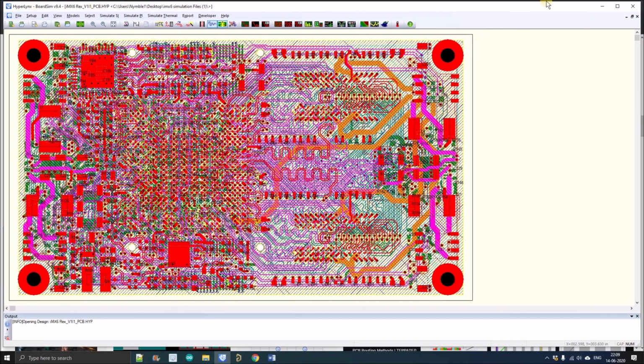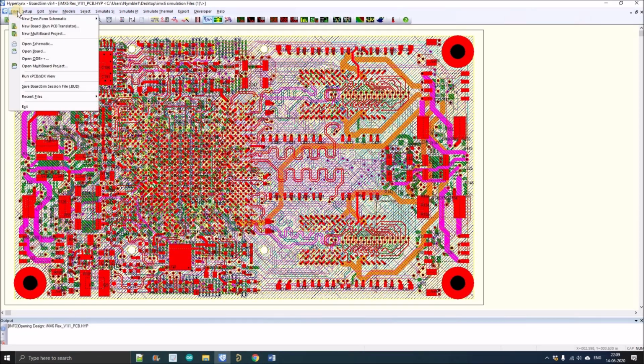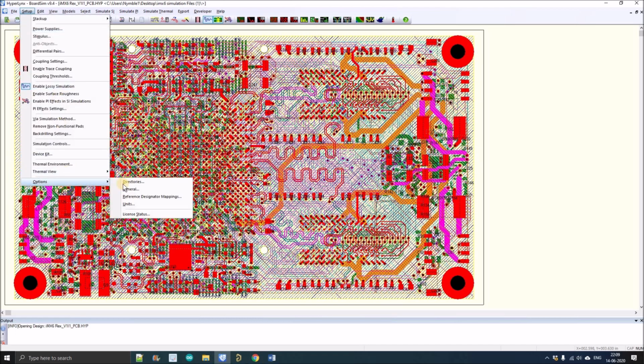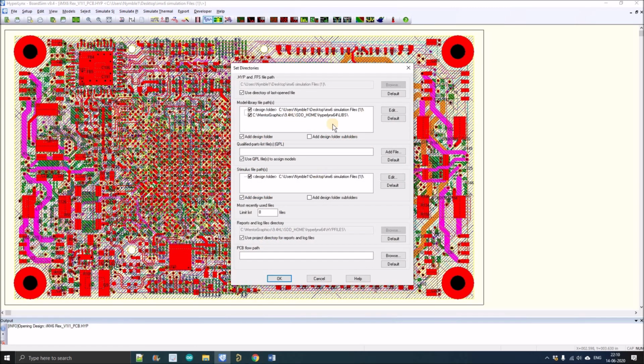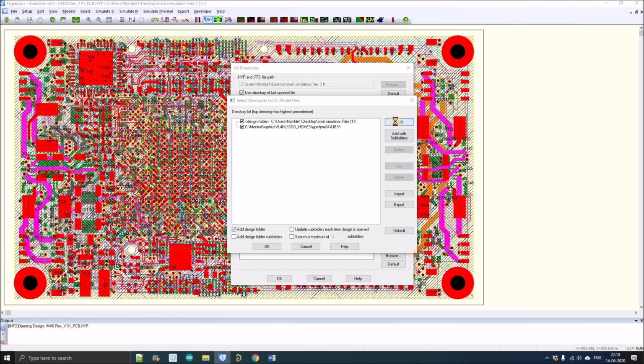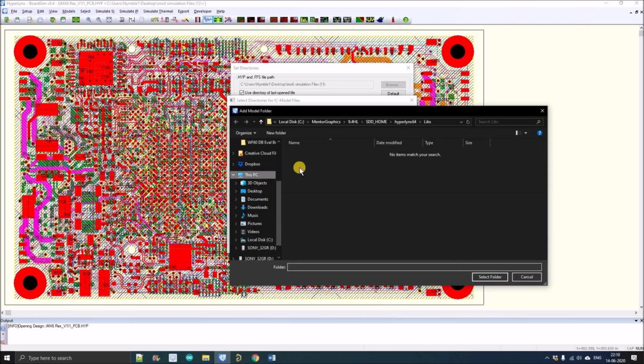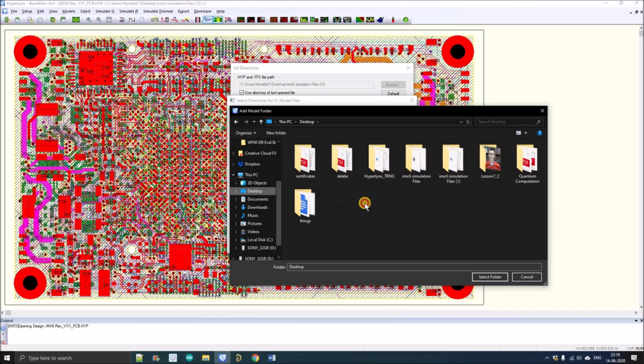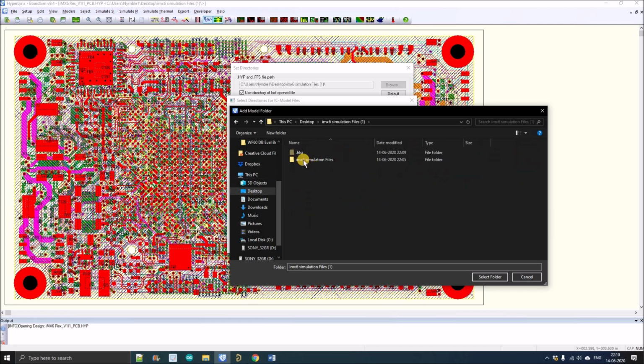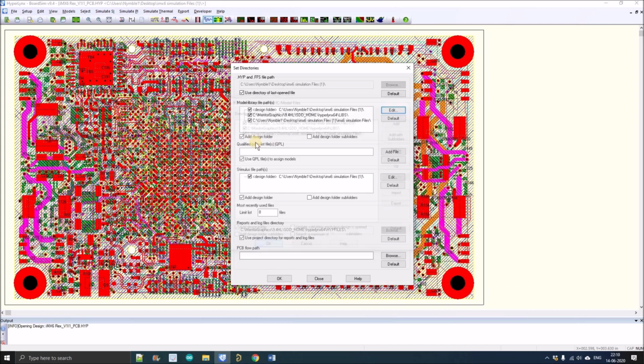So firstly I'll just go to the setup options and left click on directories. There I'm just going to add one more directory, edit, add. Now select the folder which we have downloaded, so it is on the desktop, simulation files. In this folder we have all our models, so I'll select this folder, IMX6 simulation files, select folder, OK. So you can see the third folder is added here.